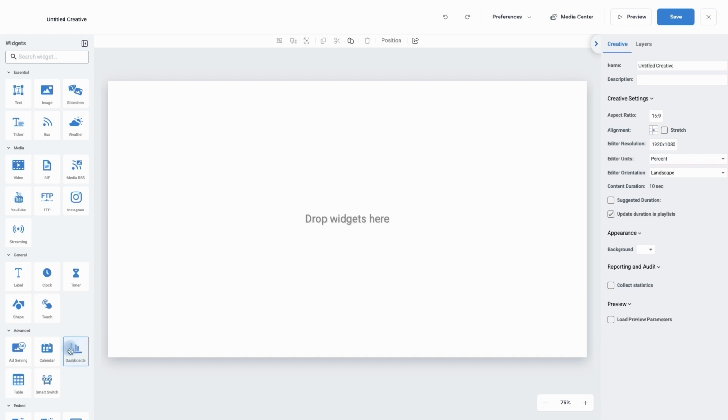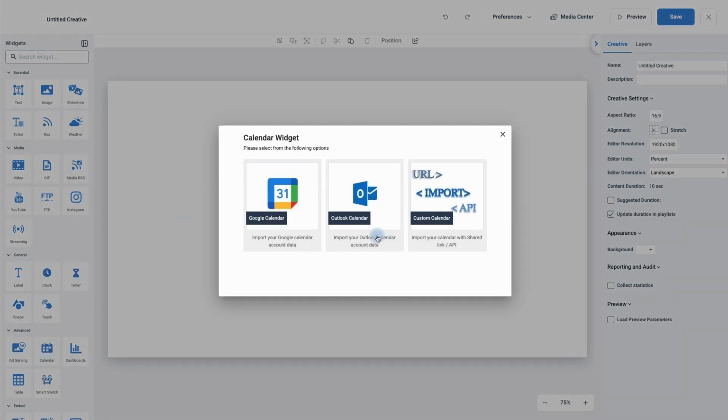If I start off with a calendar, my calendar widget is under the advanced. I can either drag it onto my canvas, or if I press it once, it will ask me what kind of calendar I would like to bring in. I can bring in a calendar as an API with a URL, a CSV, an Outlook calendar, or a Google calendar. For this video, I'm going to go with a Google calendar.